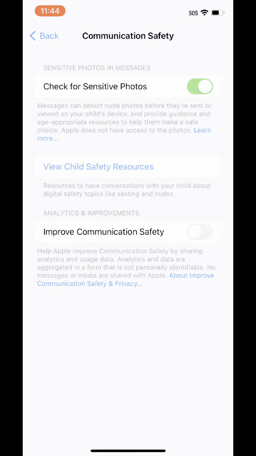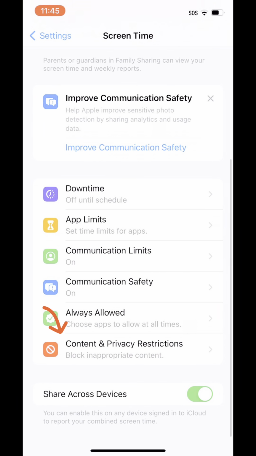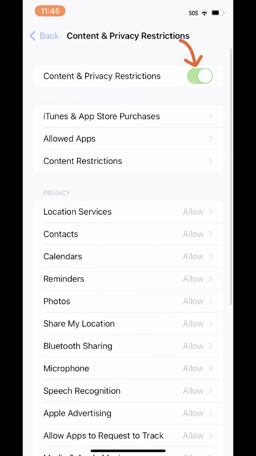Okay, so now up a level, and we're going to go into Content and Privacy Restrictions, which is a really important part of this process. So first thing you need to do is make sure that switch is turned on at the top of the page to make sure content and privacy restrictions are active.